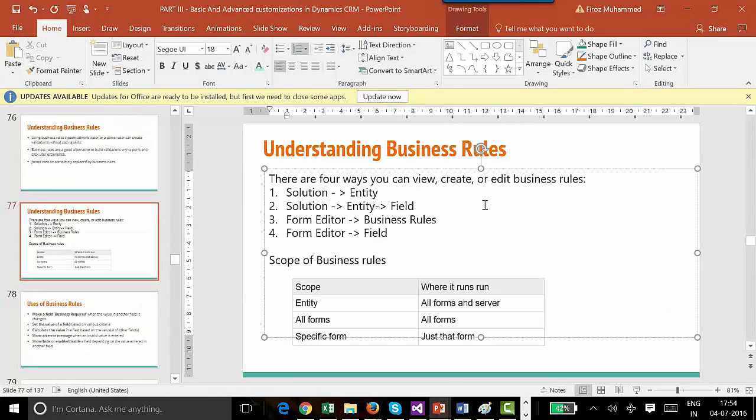There are four ways you can access, create, view and edit your business rule. One is from the solution. You can go to the particular solution and entity, because forms are entity-wise, right? Each entity has a set of forms and these business rules are related to each form. So you can go to the solution entity. From there you can access the business rules, or you can go to the solution entity for a particular field also and find it. The second way is from the form editor. On the form editor we can go to the set of business rules, or from the form editor field you can access it.